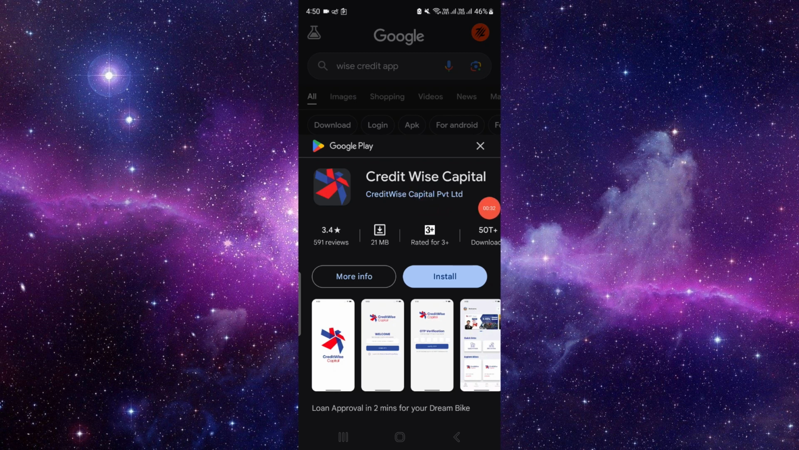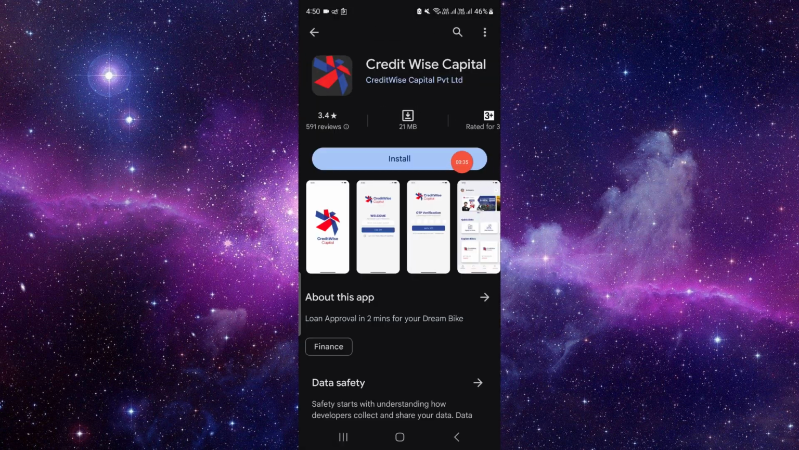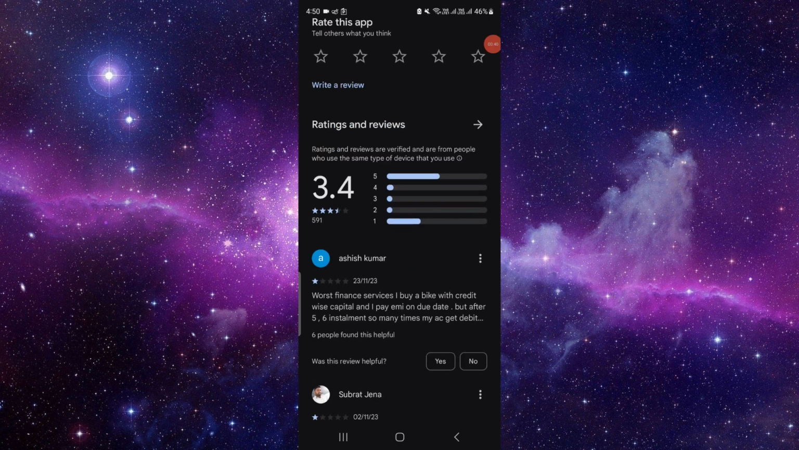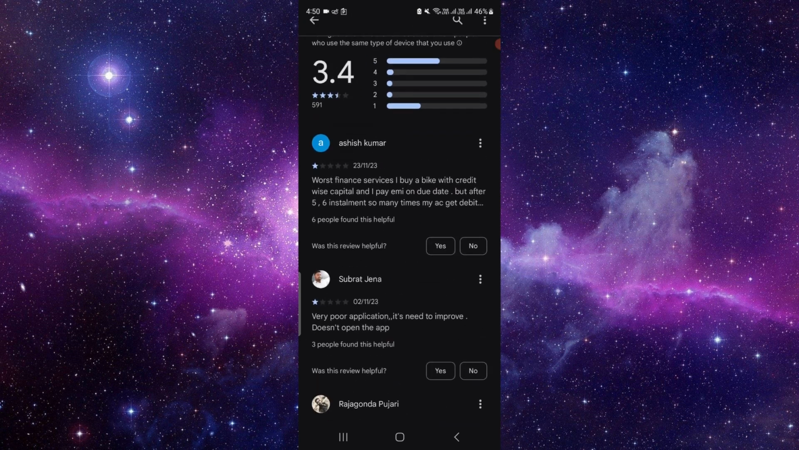Then you have to click on this button. So right here you have to open it. Then here we can see the install button. Before clicking the install button, you have to check the reviews. If you find this okay, then you can install it.